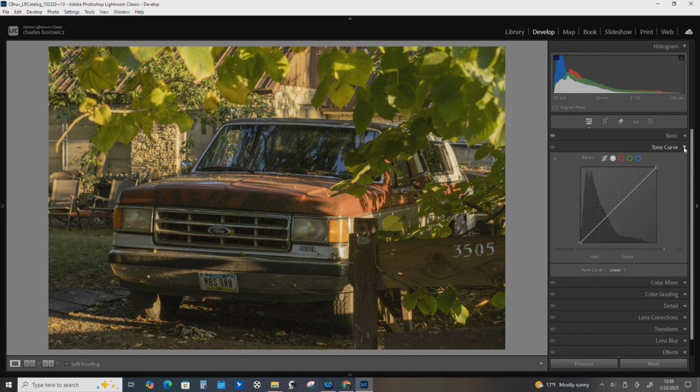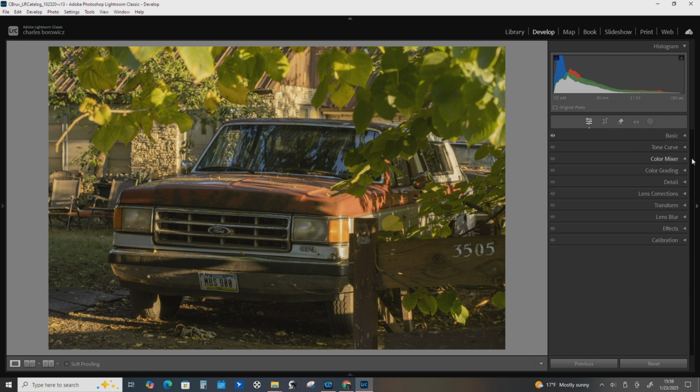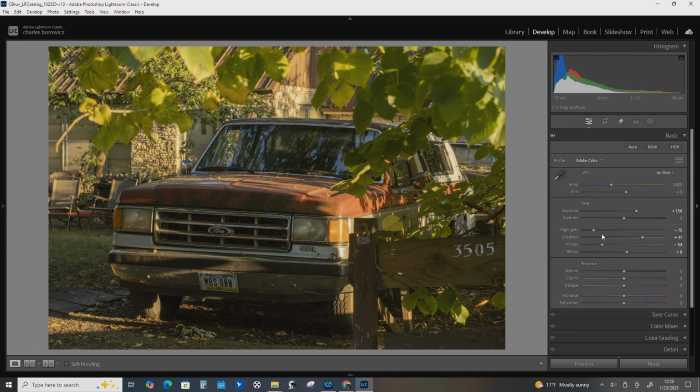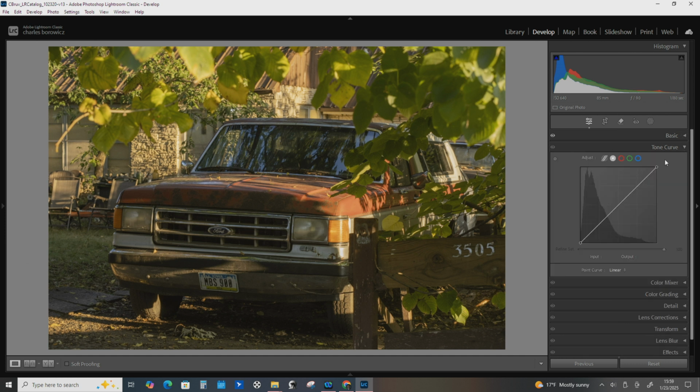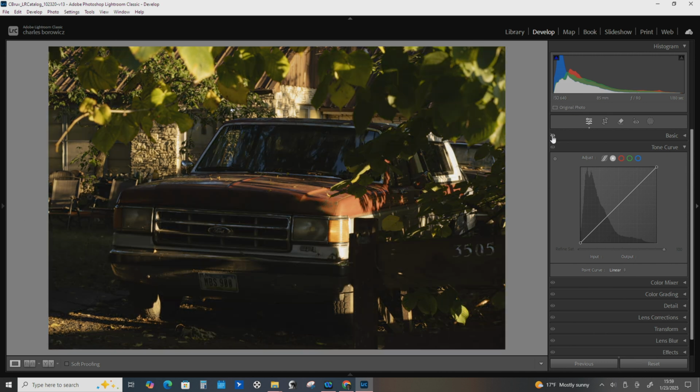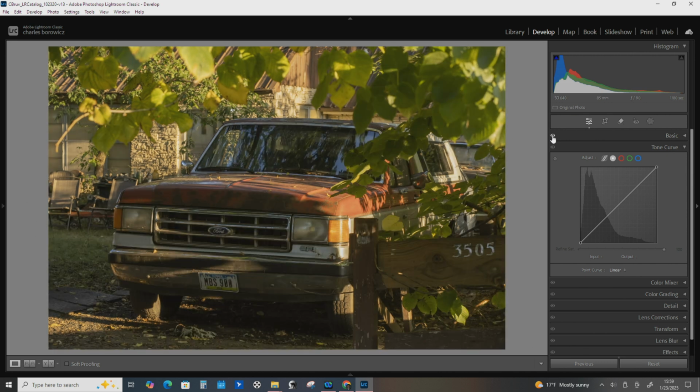Under the basic, we have the tone curve. Tone curves kind of do all of the same things that basic does up here: exposure, contrast, highlights, shadows. But it does it with a little line graph. So if you click on this eye right now, you'll see it'll turn off the basic adjustments. You'll see what it was when you started the image.